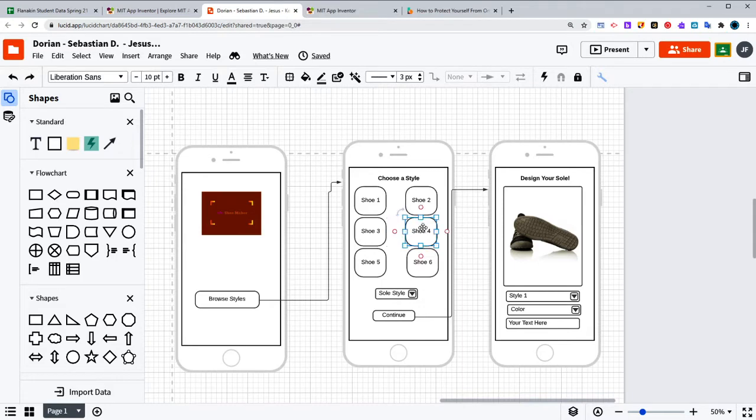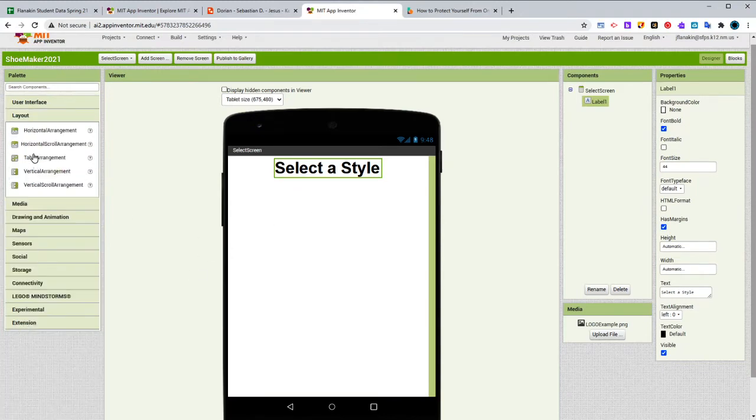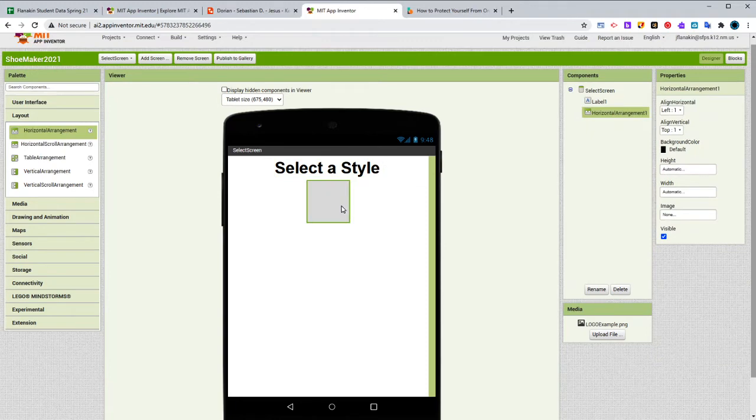I haven't downloaded a bunch of shoe pictures. You guys will have to do that. I'm going to use the exact same logo picture just as an example. So here we go. The first thing I want to do is add an arrangement. It doesn't matter what it is, because I'm just going to make the height 5%, and I'm going to use it as a spacer for our buttons. My plan is to have 1, 2, 3, 4, 5, 6 buttons, and then have that drop down for the sole right down here, and then we'll have the continue button at the bottom.